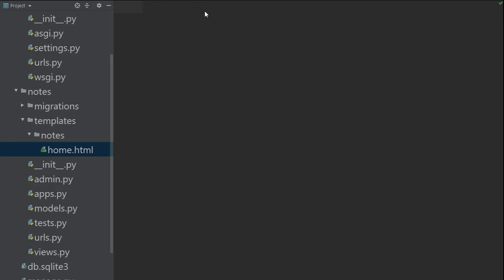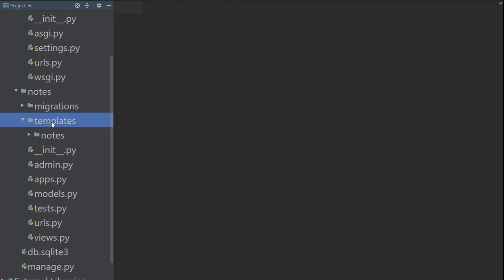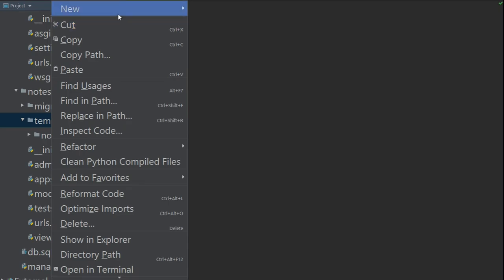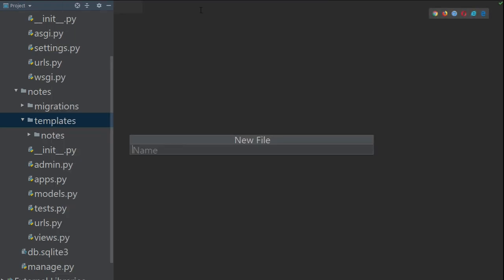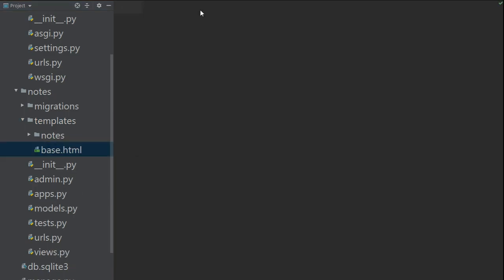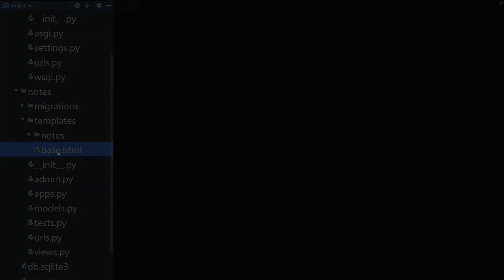So to create the base HTML file I'm talking about, instead of creating it in the notes folder, we want to rather create it outside the notes folder. So directly in the templates directory, we want to create a new HTML file, which we will give a name of base.html. Okay, so this base.html will hold the basic layout of our project.